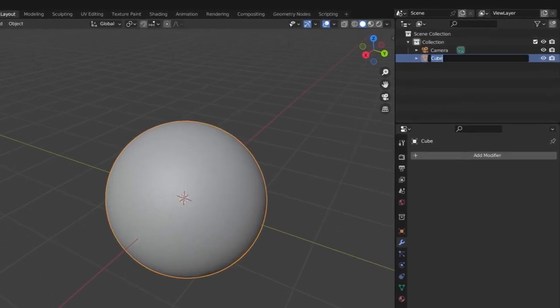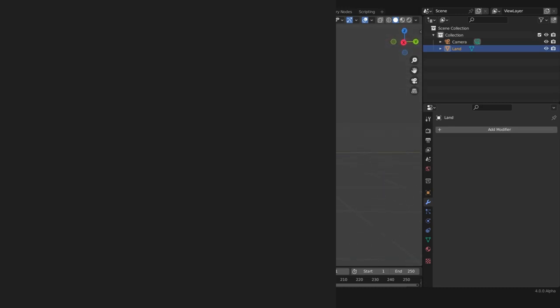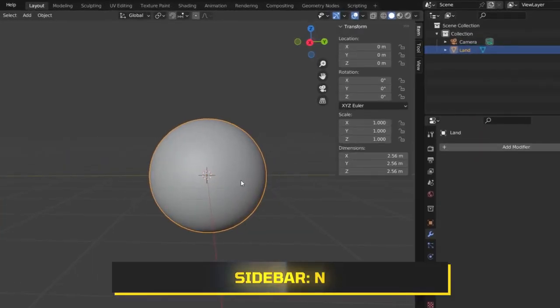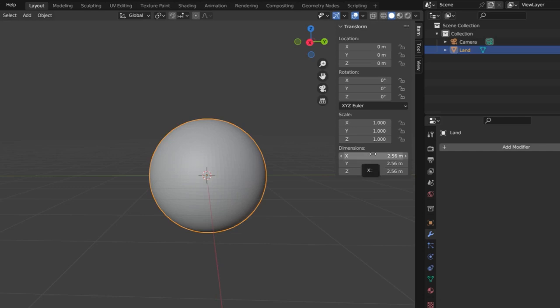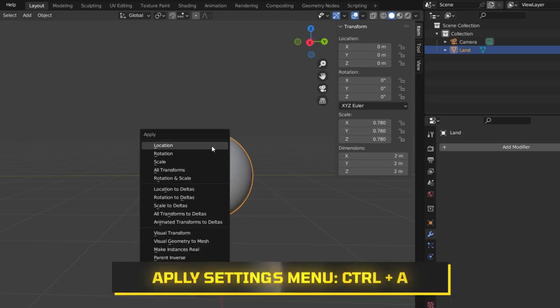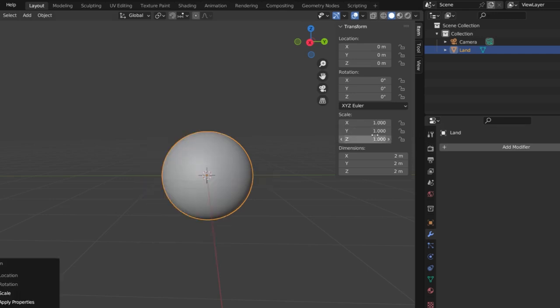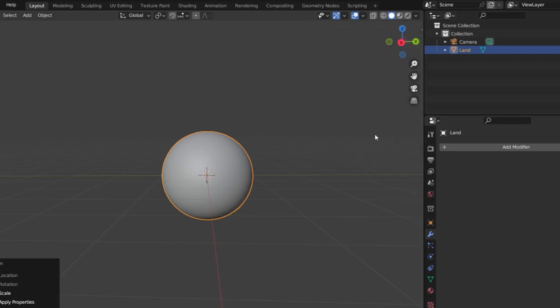So let's rename this, for example, land, because this will be our planet land, and boom, this is our sphere. I'm going to hit N to open the sidebar, and from here I want the size to be exactly 2 meters by 2 meters by 2 meters. This will ruin our scale, so make sure you select your sphere, hit Ctrl A to apply the settings, and make sure you apply the scale so that it will be back to 1. We need that later for all the texture coordinate stuff. And hit N to close the sidebar.